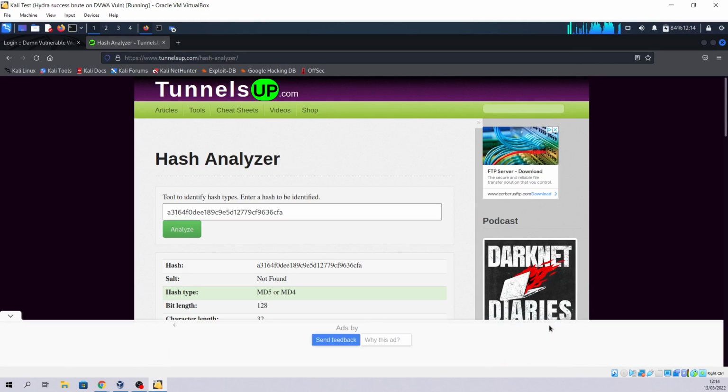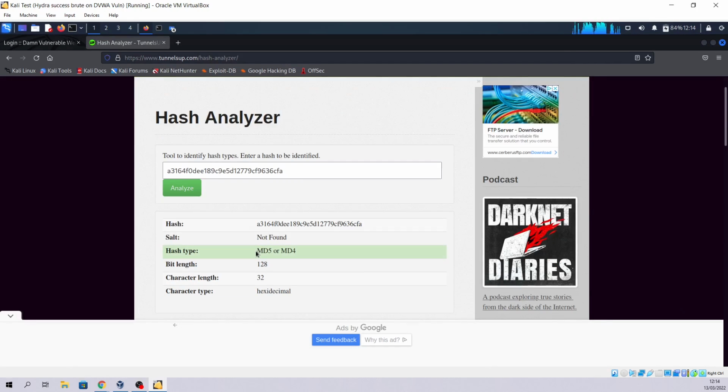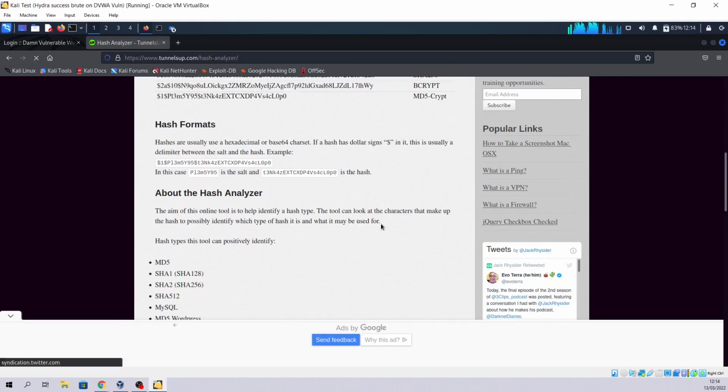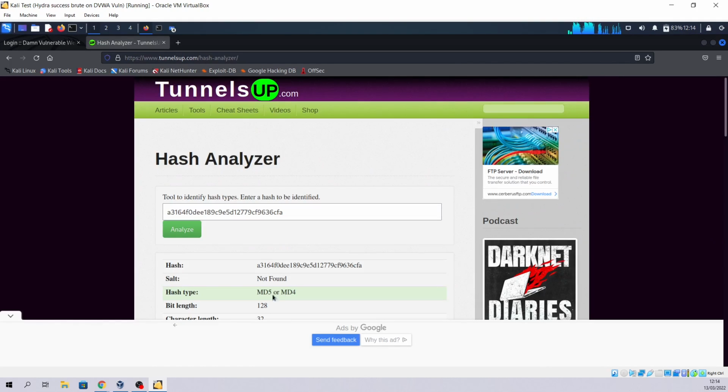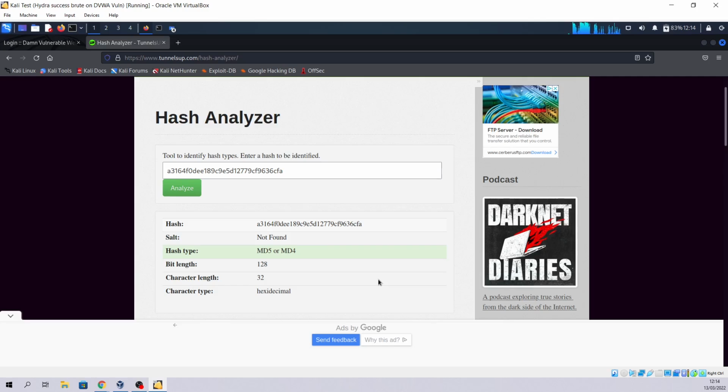It's normally quite reliable. But anyway, here in the hash analyzer we can see that it's indicated strongly, no additional info, that it's either an MD5 or MD4. I was assuming along the lines of MD5, so that's kind of confirmed it for me. So we've got an indication of what the algorithm now is.